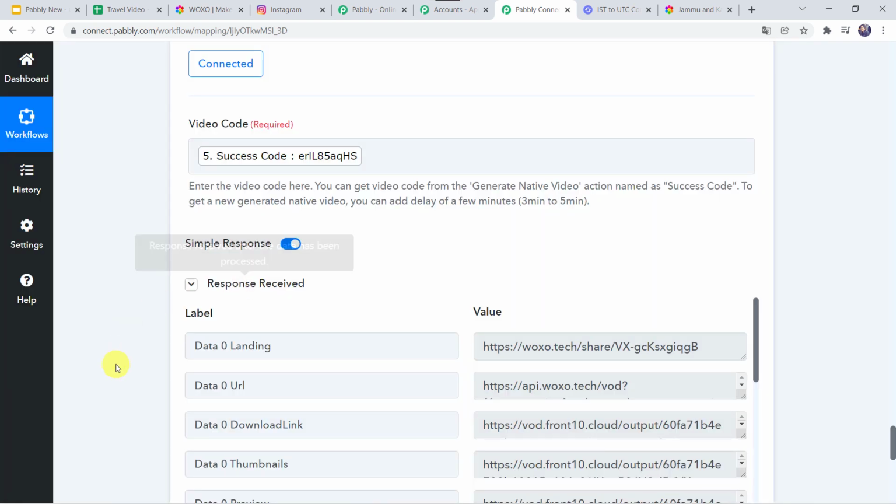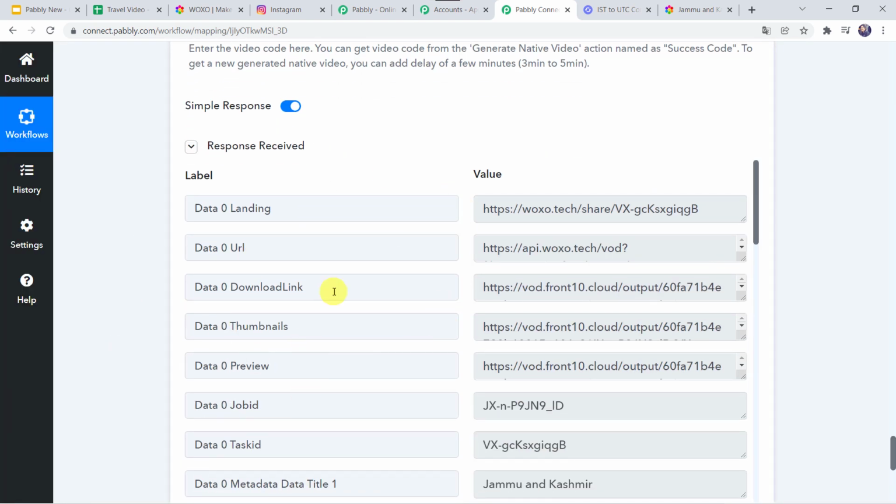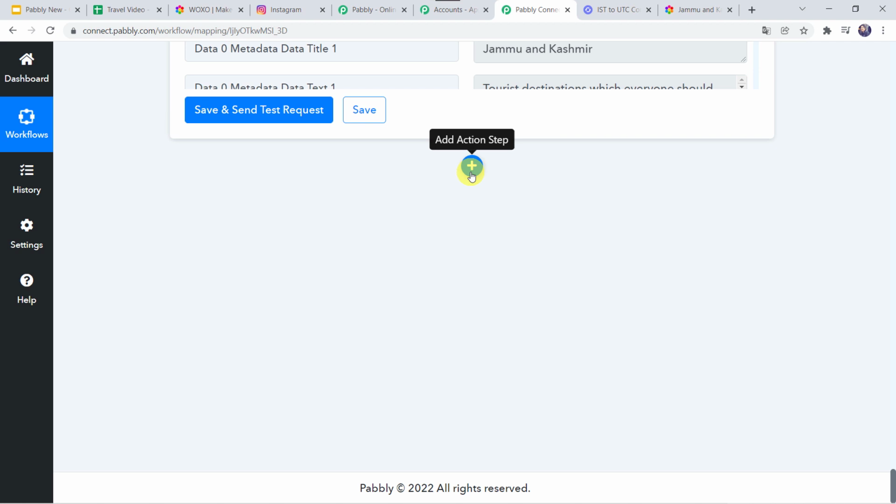Okay, and here we can see that the response is received. And here we can find the download link. So this is the MP4 file which we have received right now. Okay, so now we want to share it on the social media platform. For that, again come to this plus sign and click on add action step.